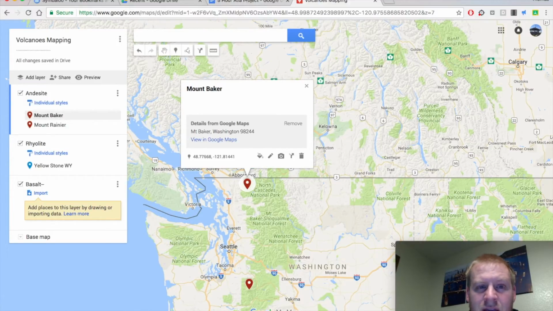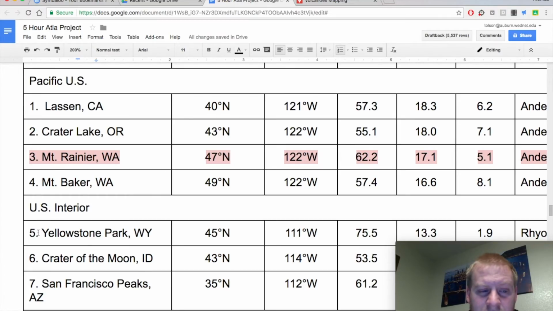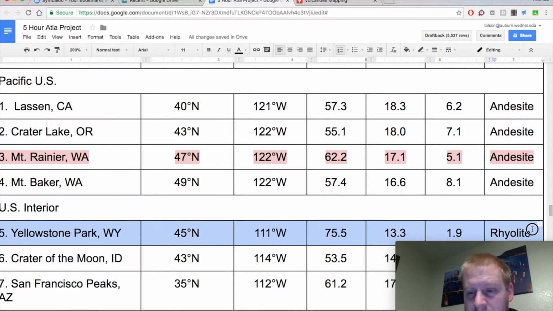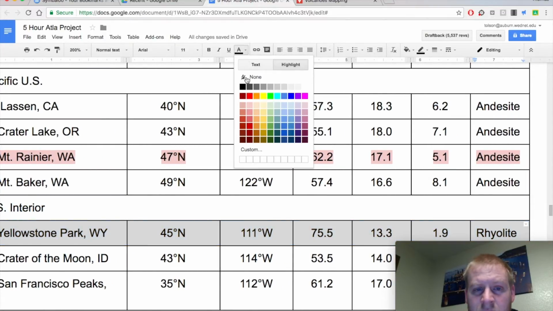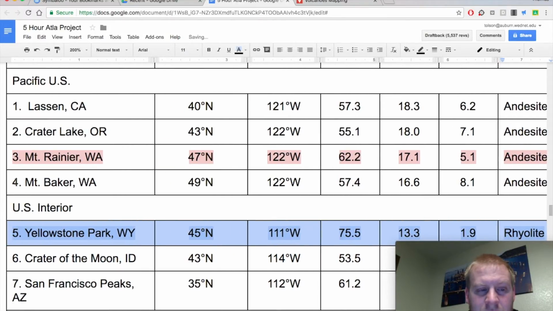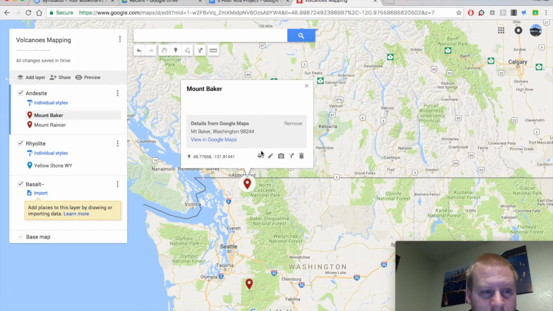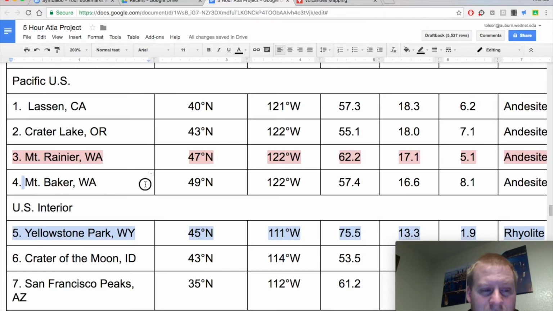And before I forget, I'm going to go back to this one because we already completed Yellowstone National Park. I'm going to highlight that one blue since we've completed that one. And we're now working on Mount Baker, so when I finish it, we'll come back and highlight it. So we've already made it red, Mount Baker, Mount Rainier, so I can go ahead and highlight this one red.